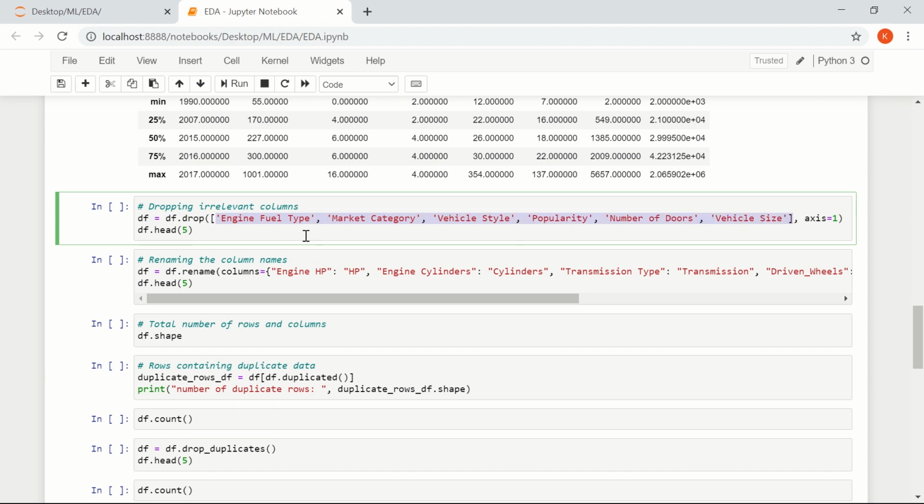I just have to pass a list in the argument. By the way, function name is data frame dot drop, right? And here I have to pass a list of column names that I want to drop, and then I have to specify that I'm talking about axis 1. Axis 0 means row and axis 1 means column. So I have to specify that, okay, data frame, I'm talking about columns, not rows. So please drop these names from the columns, right?